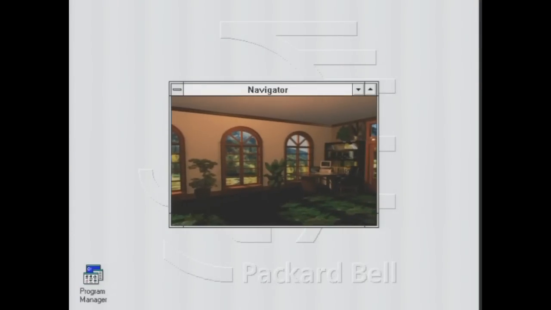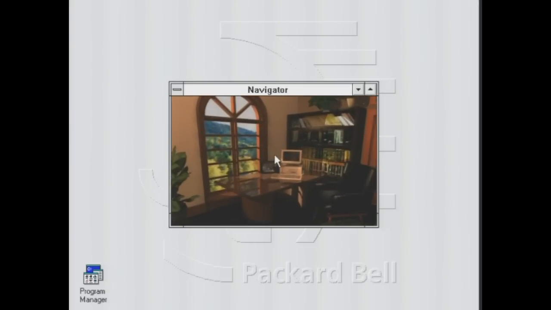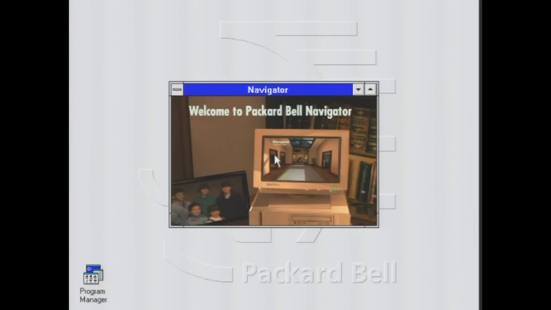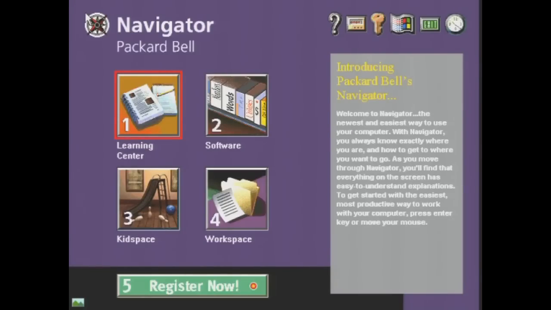Sound works. Welcome to Packard Bell's Navigator. Welcome to the main menu of Navigator, the easy way to get to know and use your Packard Bell computer. Explore the functions of Navigator by using the mouse or the tab or arrow keys on your keyboard.